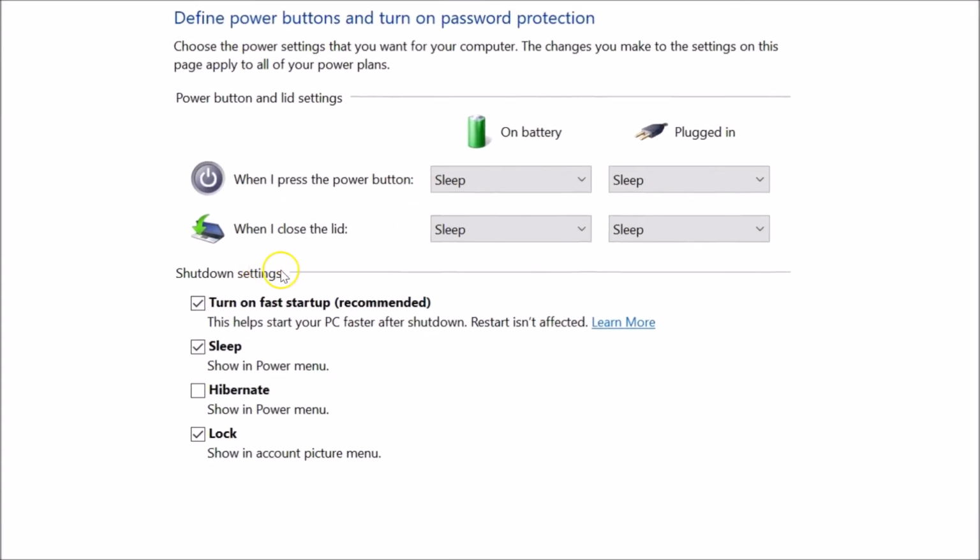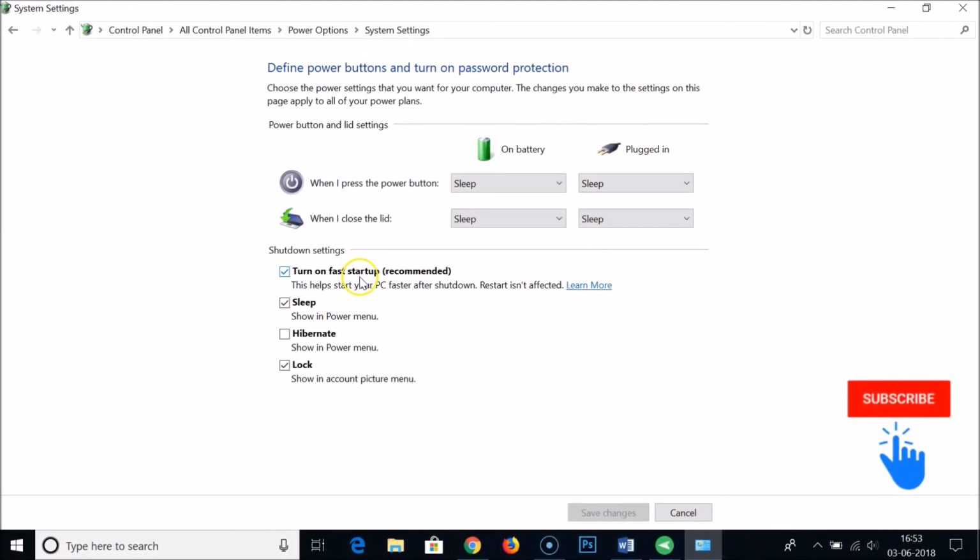And under shutdown settings, they have this turn on fast startup, and that is also recommended settings. I have checked it. And also you can see this helps start your PC faster after shutdown. Restart isn't affected. So if you don't have this option checked, you just need to click on that and check it, and then click on this save changes. And after that, you need to restart your computer and you will see your Windows 10 computer starts faster.